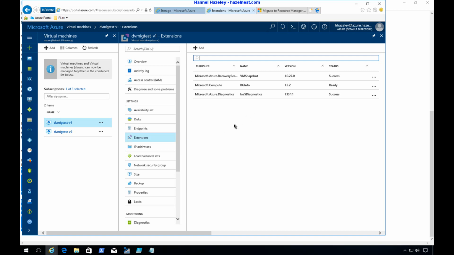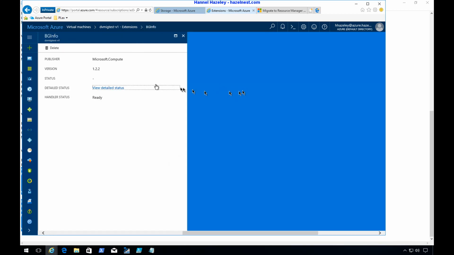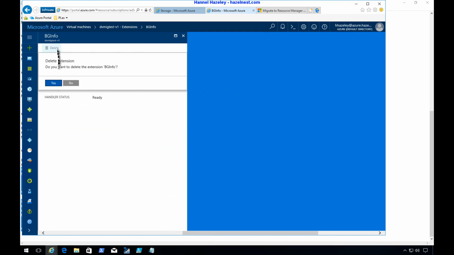Okay, and so normally it's a good idea to make sure that no extensions are there. I'm not sure why it didn't pick up on the diagnostics extension, but it's a good idea to make sure the extension list here is blank. So I'm just going to go ahead and take all of them out now. I'm going to go here to BG info and say delete.